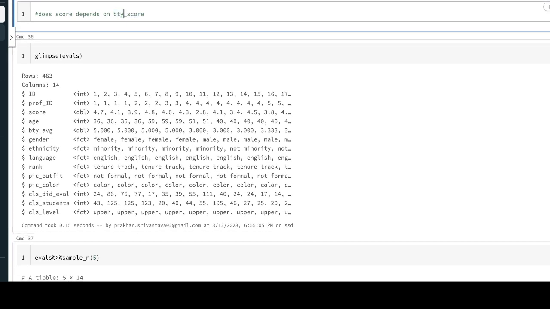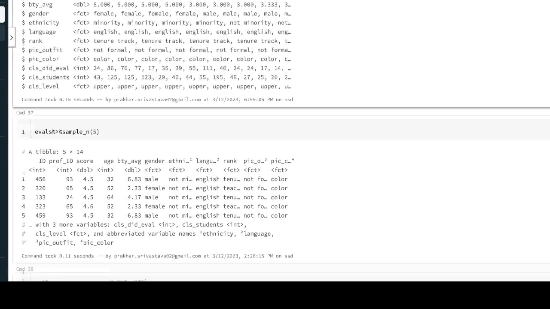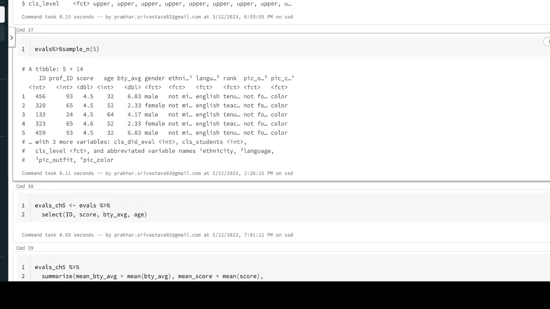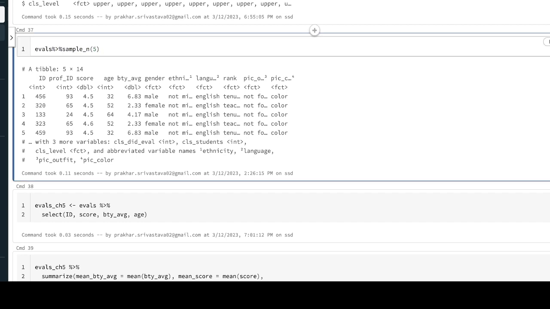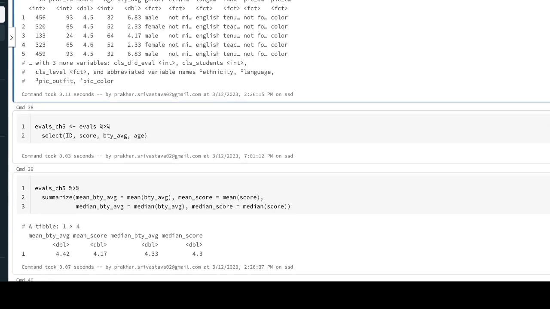So this will be x and this is y. If the beauty score is high, will your score be high or less? We are going to analyze this. We have taken only 5 samples. This is r. I'll share everything with you, this sheet, in the description.